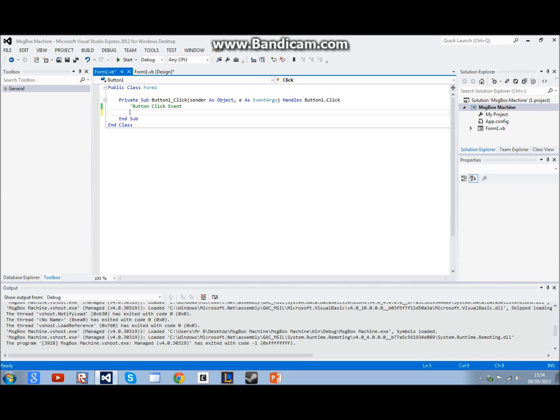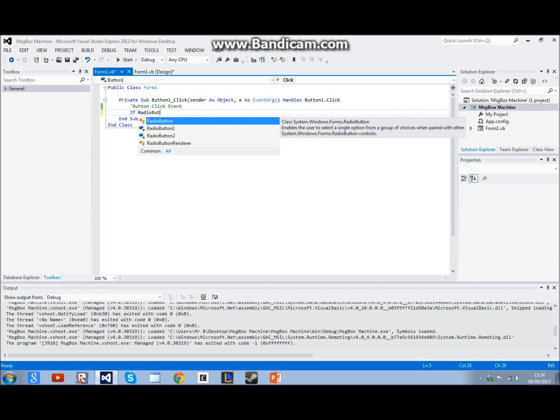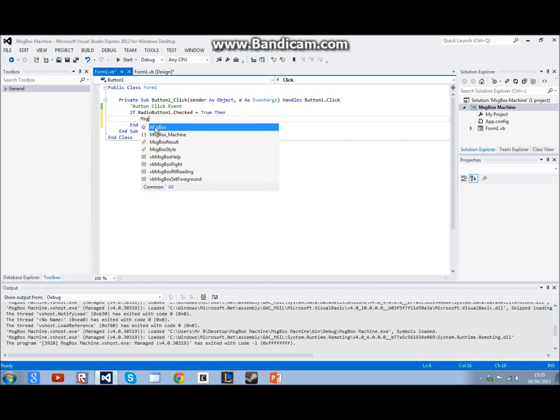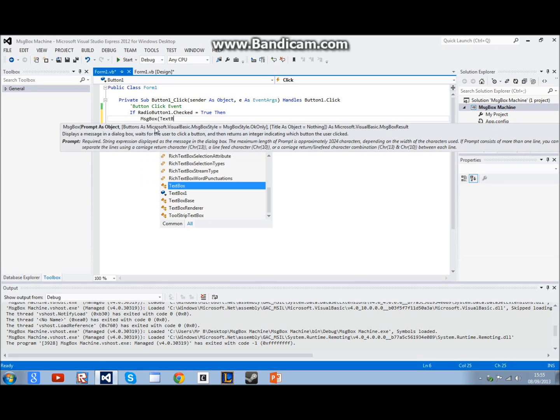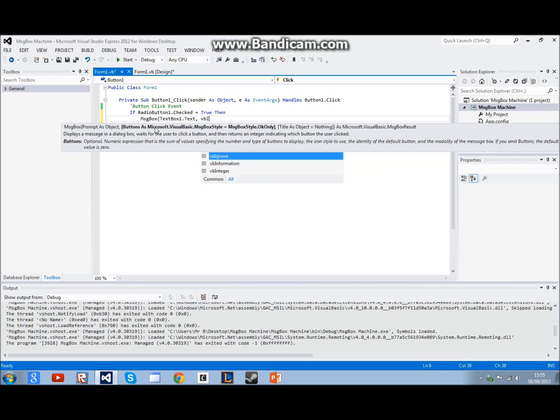An if statement is basically a way of saying if something's true, then do this, otherwise do something else. You start by typing if. In this case it's RadioButton1 we want to check. We need to check if it's been checked, so we type .Checked = True. You have to type it and then click enter, and as you can see the End If is already put there for you. Type in msgbox TextBox1.Text, comma, space, vbInformation, close bracket.